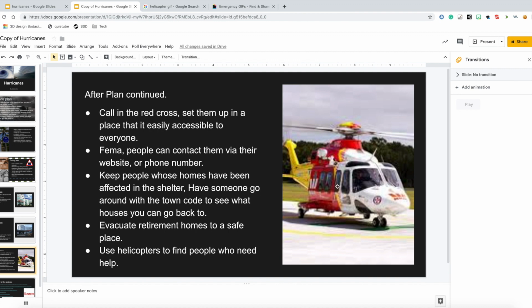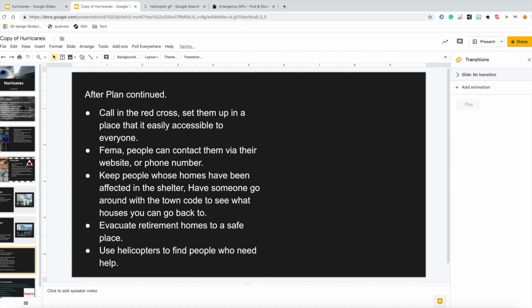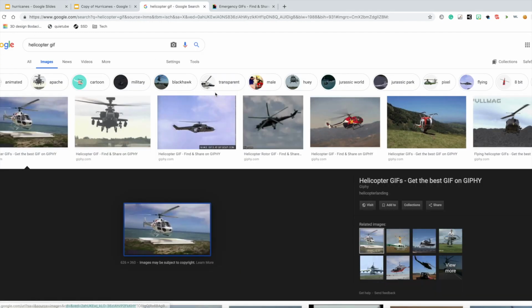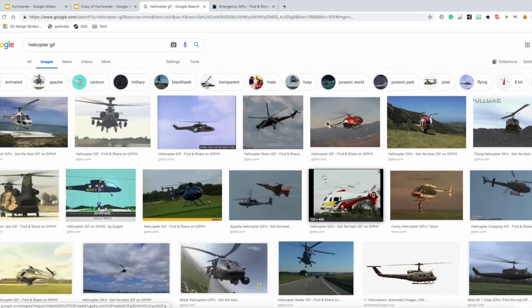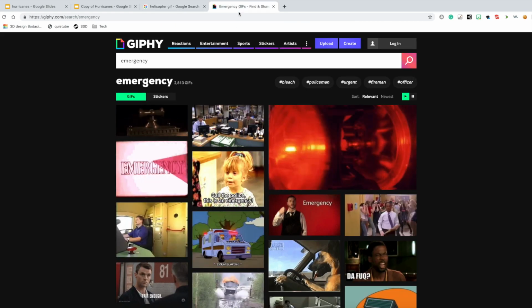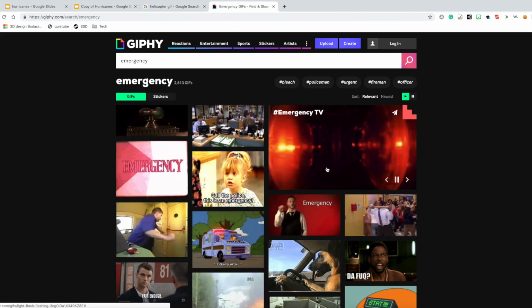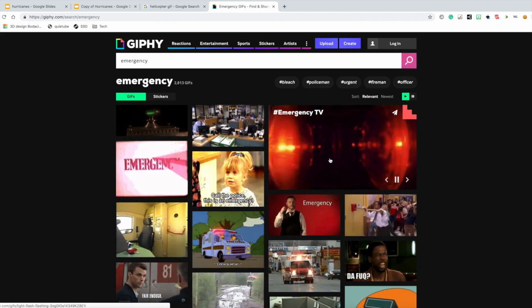But I'm going to get rid of this helicopter picture because I would like to put a GIF or a GIF file in here, however you want to say it. So I did go to a Google search. I initially searched for helicopter, but I wasn't really finding anything. This one maybe looks close. But I did find some emergency GIFs that I liked, like this one right here.